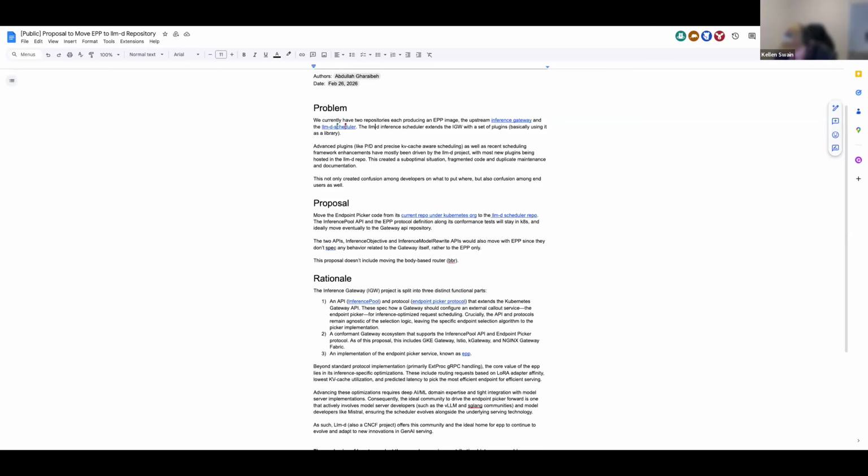I'm curious on your thoughts on BBR. I see no reason it shouldn't move. It is owned by this repo and these maintainers. I'm in support of moving it. Yeah, I can say my personal opinion.